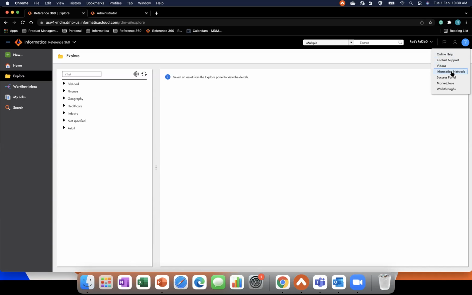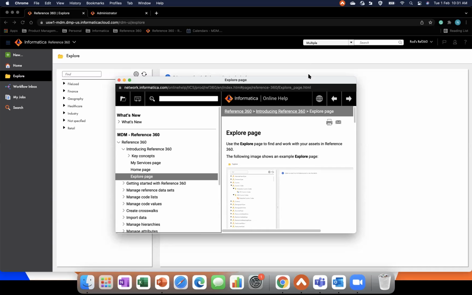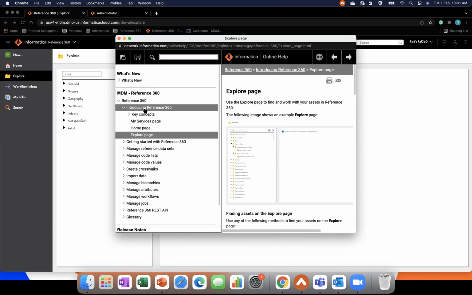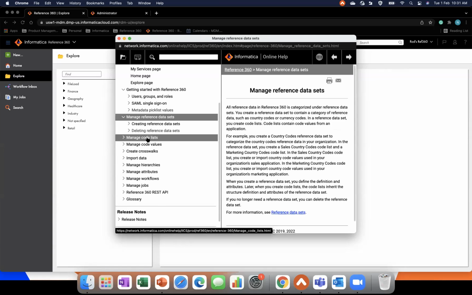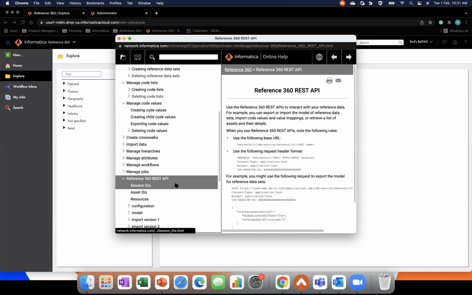And we also have various links here to help you out more on the product. And we also have this online help, which is basically the documentation or the help on the Reference 360 product. And this particular help covers everything that is available to our customers till date. So this gets updated every month with our release. And it basically talks about the introduction, getting started with Reference 360, and various assets like reference data sets, your code list, code values, crosswalks, hierarchies, and also a bunch of REST APIs, which I'll be covering in the last session of this enablement series. So it has information about each and every feature or enhancement that has gone out and released for Reference 360.